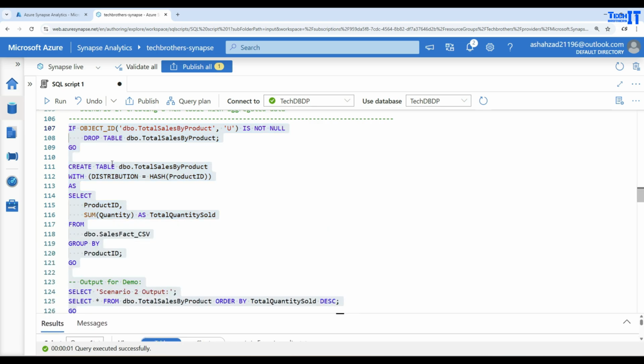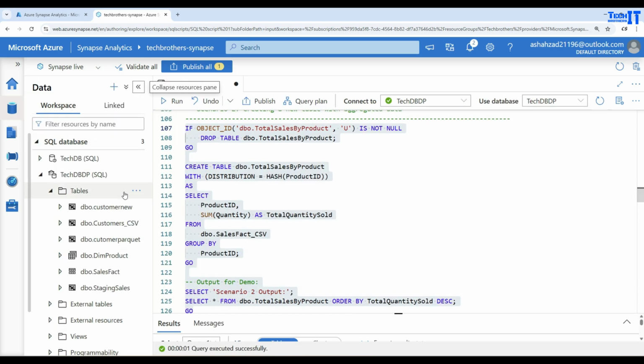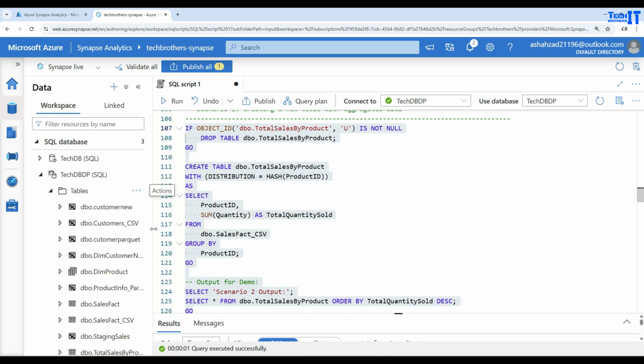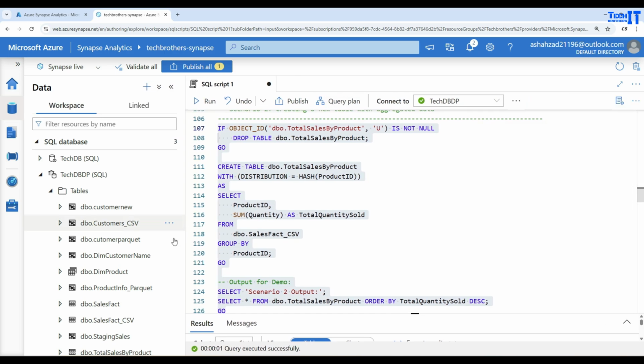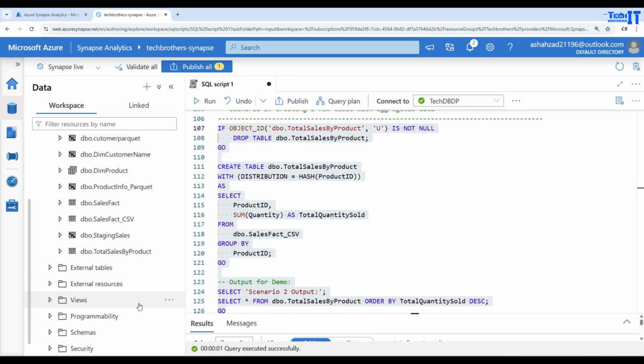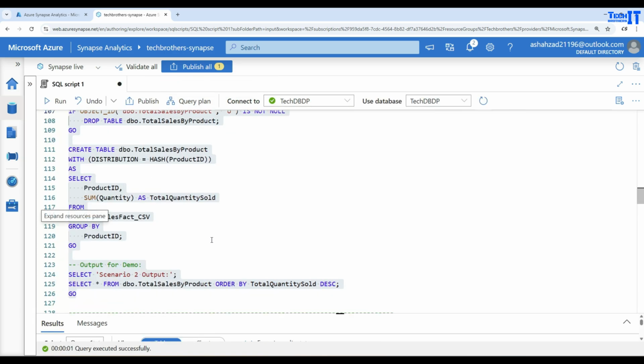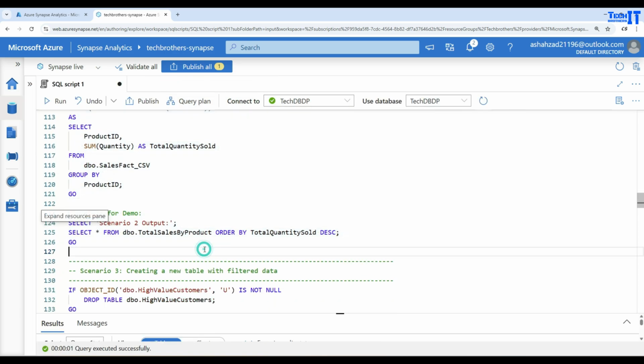And if I show you on the side also, if you go to refresh, you are going to see those tables right there. All the tables we are creating right here, total sales by product, you can see right there, these are the list of columns. It has only product ID and total quantity sold. So I just hide this one so we have more space to work with our queries here.